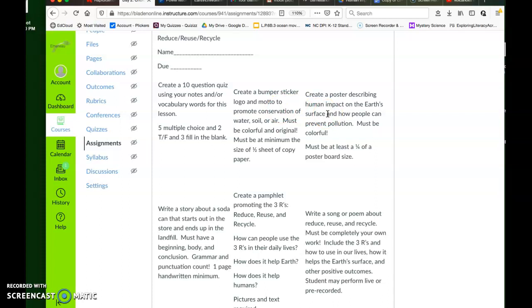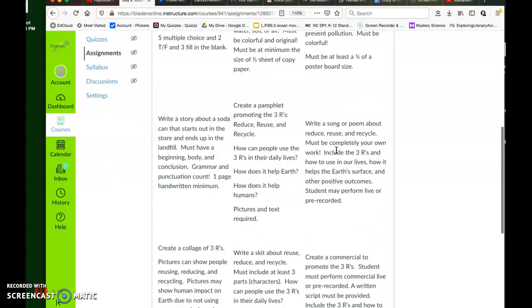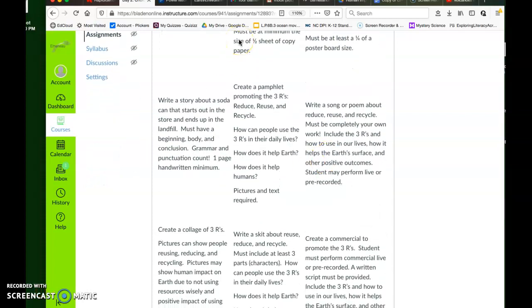You could create a poster describing human impact on the Earth's surface and how people can prevent pollution. Must be colorful. Must be at least a fourth of the size of poster board, or 1 sheet of regular paper.